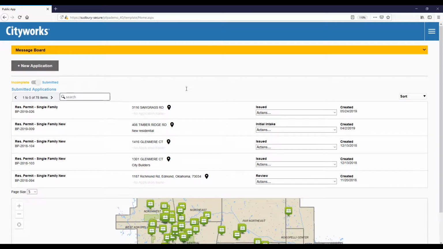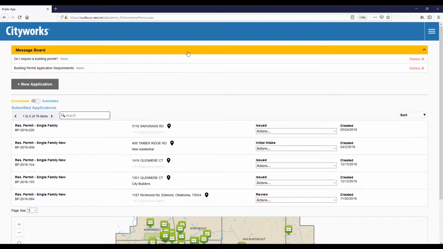The public access interface is highly customizable. The first panel that I see when I sign in is the message board. This is a tool that can be configured to provide announcements, such as notice of holiday closures or links to supporting information. So for example, if I open up my message board here, we can see that our site is currently configured with links to information regarding the permit process.